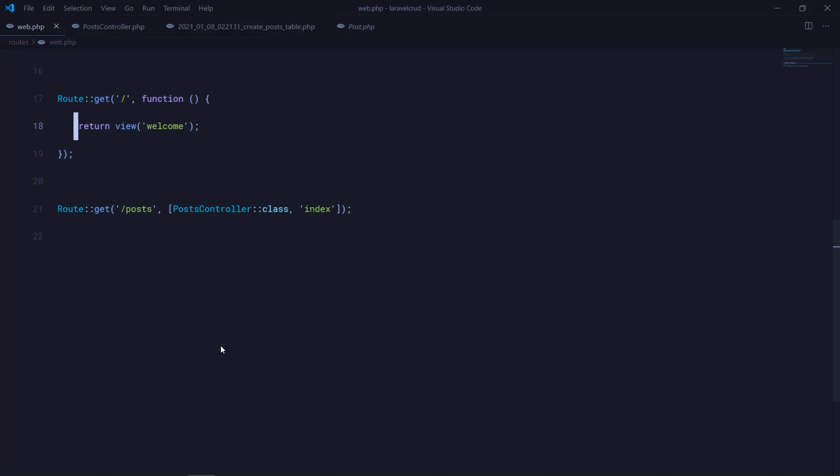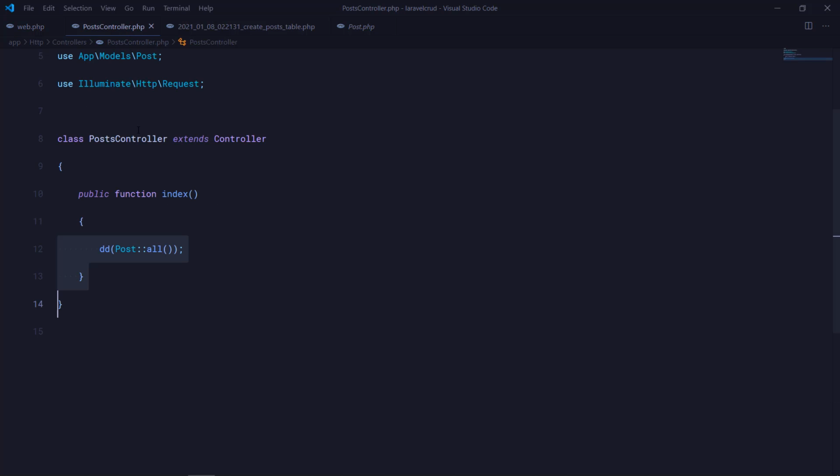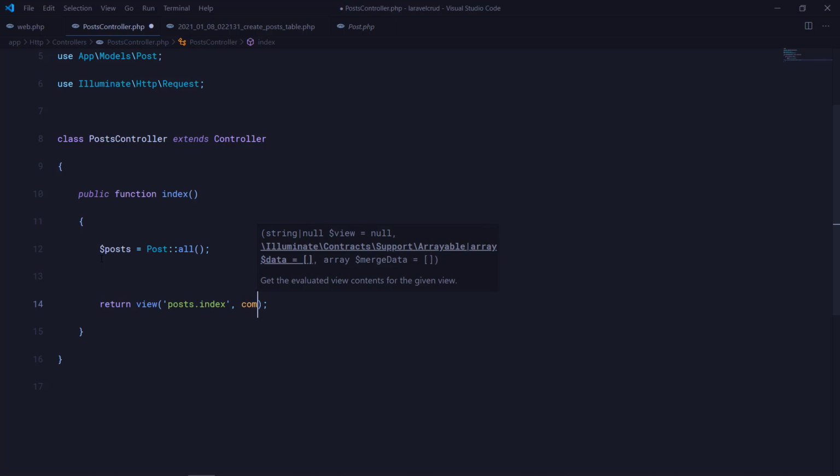So let's go back to PostController. Instead of dying and dumping, let's save these in a variable called posts, and then return a view, and it's going to be called posts.index, and we're going to pass in the compact posts. You can do this, or you can define it like so: posts and then the posts variable.